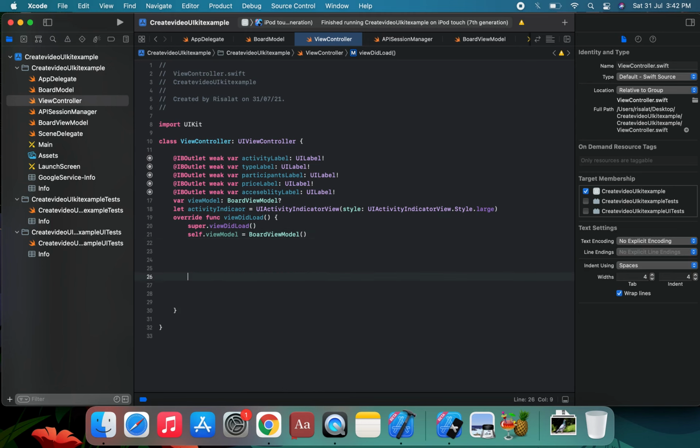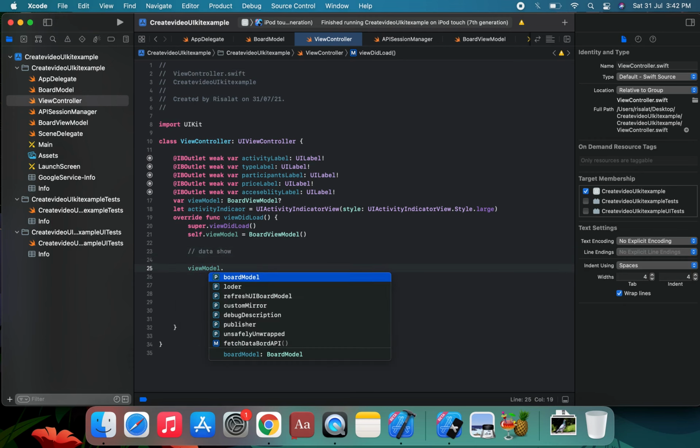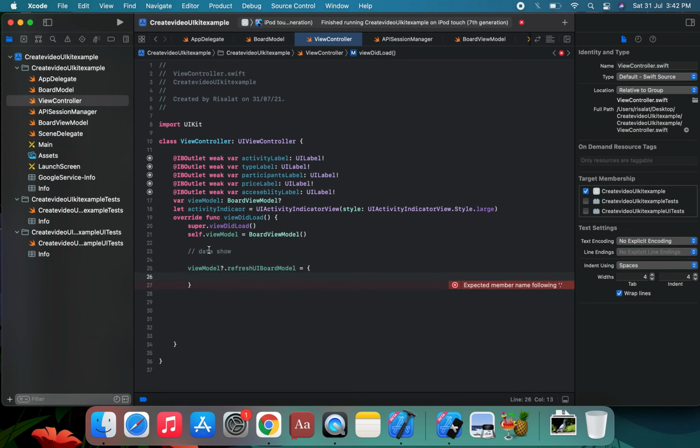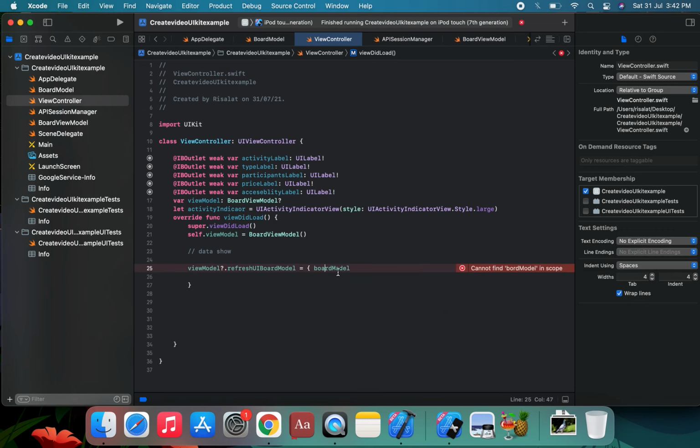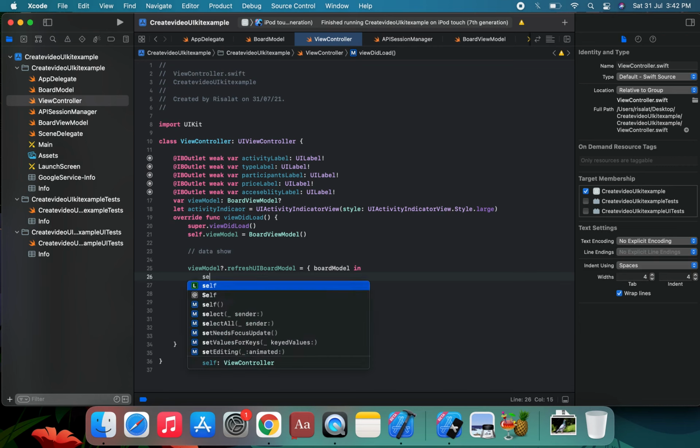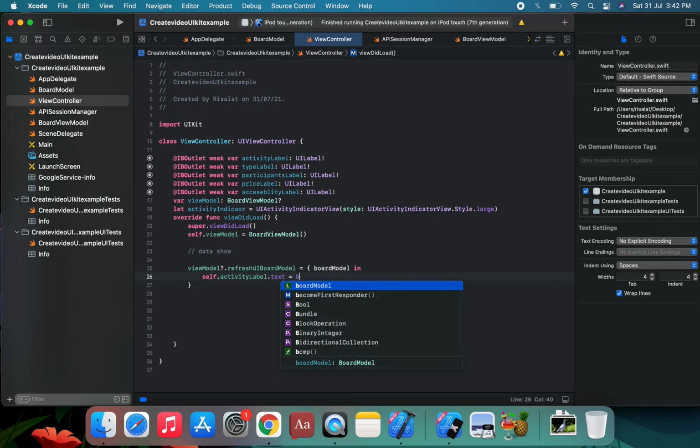Okay, and we're going to create the closure, data show, and viewModel dot refreshBoardModelUI is equal to the closure calling on this one, and this is boardModel in. In this data, what is passed on this closure, self.activityLabel.text is assigned boardModel.activity.